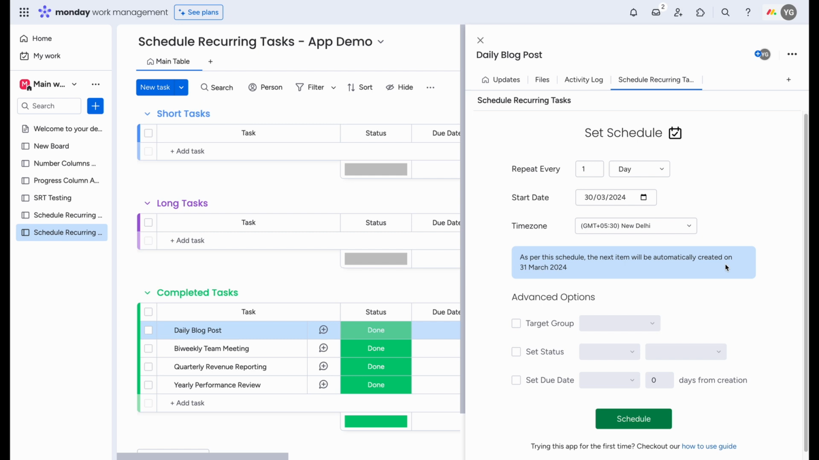Now we have these advanced options as well, which you can enable based on your requirements. First one is target group. This is essentially a group where your item will be moved after it is created. So here I see a drop down having all the groups of my board. Let me select this group short tasks since this is a daily task.